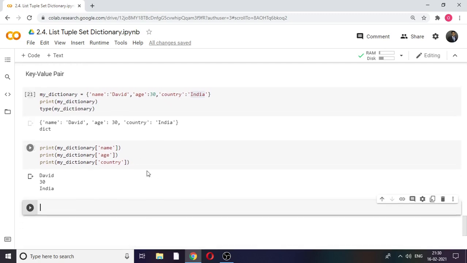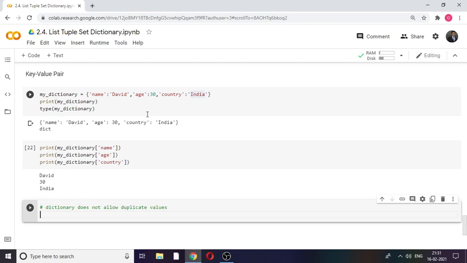In a lot of cases, dictionaries are very useful for us. Another important property of dictionaries is that they do not allow duplicate values. List and tuple allow duplicate values, whereas set and dictionary do not allow duplicate or repeated values. So the dictionary does not allow duplicate values.